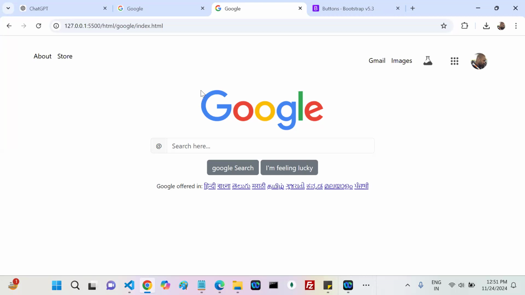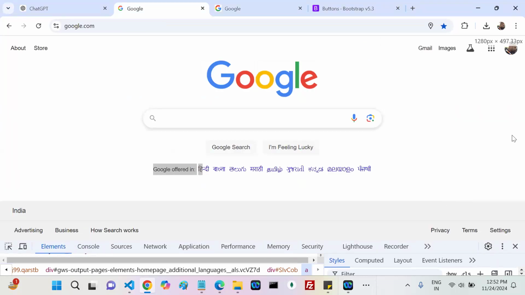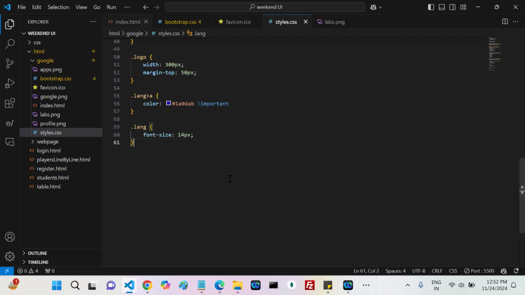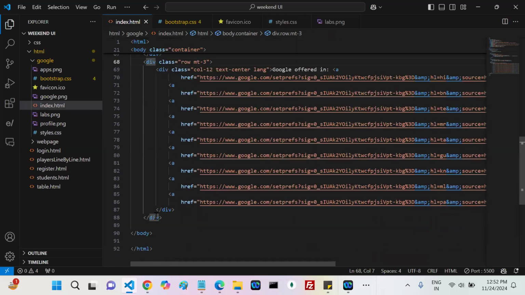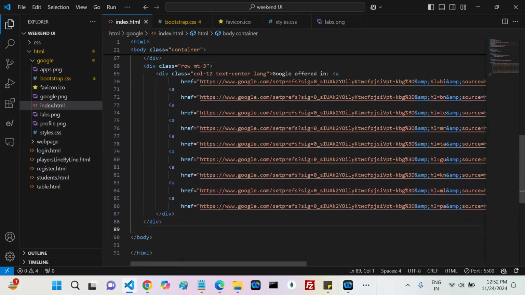Okay, then the next one is what? This is the one, right? Here I want India. I want like one line, some background color, right? So shall we add that one? Let's add it. So how can we add? Go to this. Go inside the body only. Take one bit.